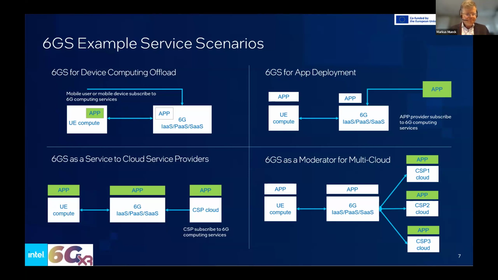On the lower left-hand side, you see that 6G can also provide a basis for services to cloud providers, where an app is not only executed in the cloud itself, but is distributed end to end, starting from the mobile device, going over the 6G network, going through different infrastructure as a service, software as a service, platform as a service principles up to the cloud. And then on the lower right-hand side, even the 6G network can play a role as a moderator in a multi-cloud scenario, connecting one app to different apps located in one or multiple clouds.